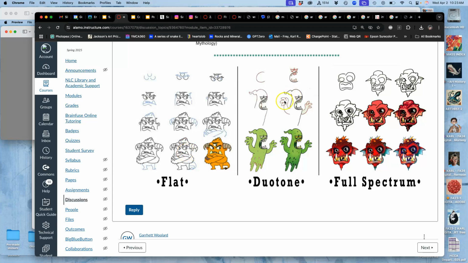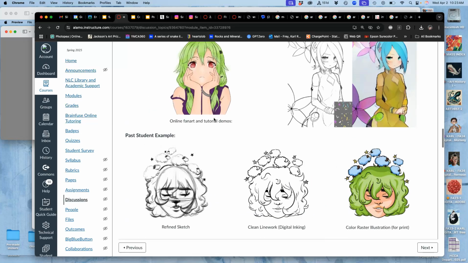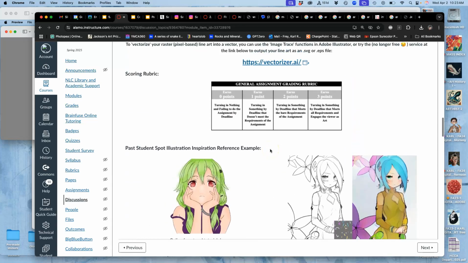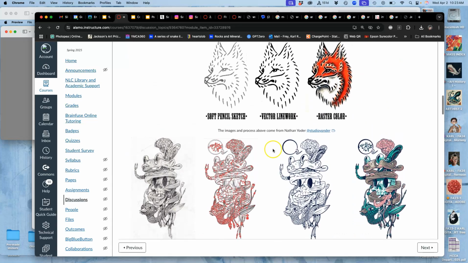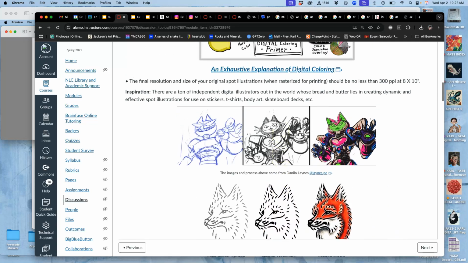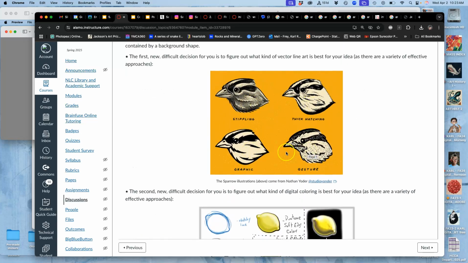You can see it there. We always have to start with lines. And this is a past student example. Sometimes those lines are really clean and gestural. Sometimes those lines can be incredibly open and broken. But as long as it's clean line art, we can make it work. Right? That's what these examples are about.